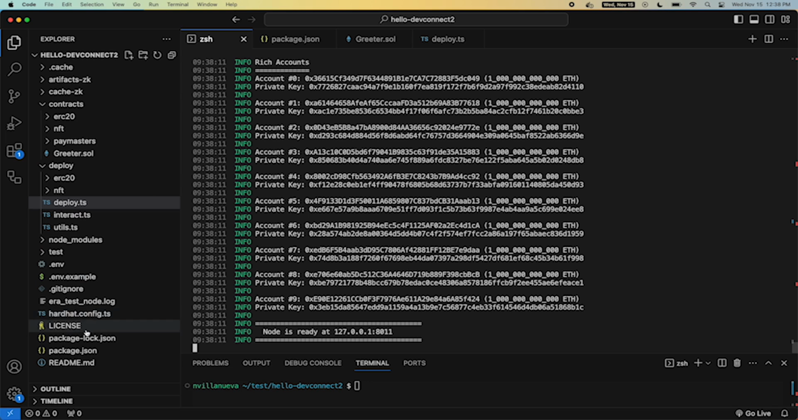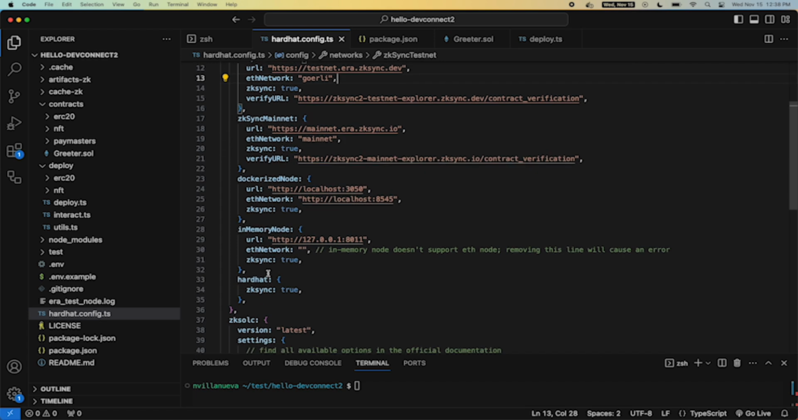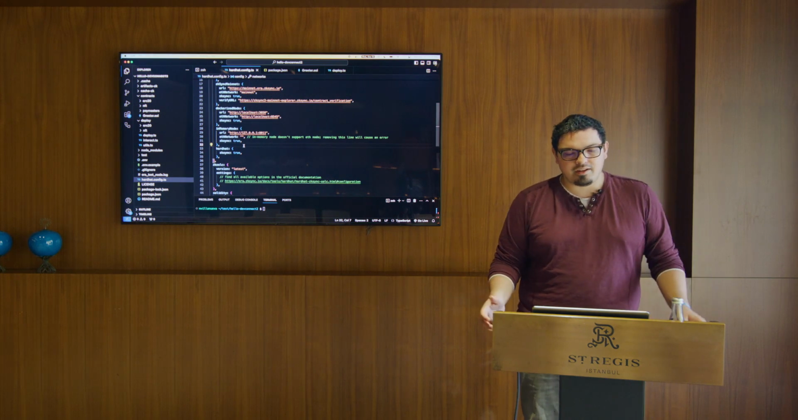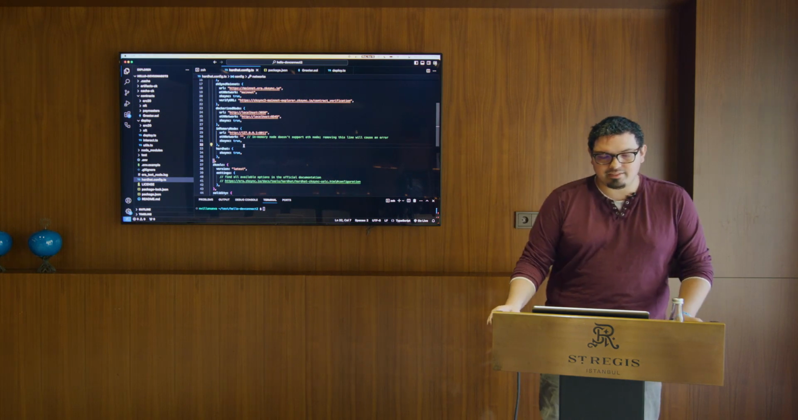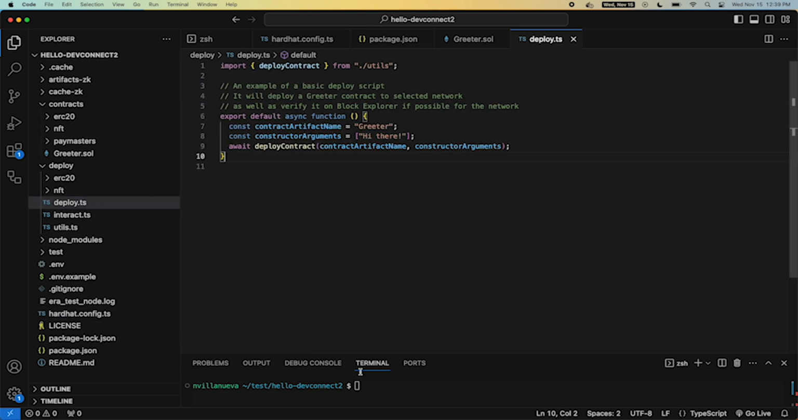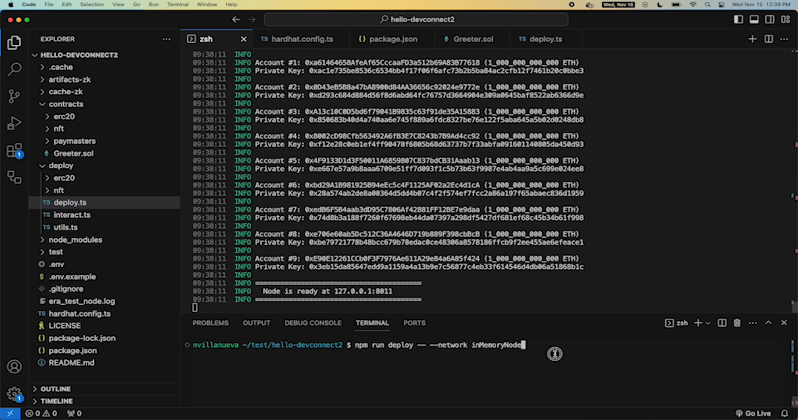And if we take a look at the Hardhat config that is being used in this template, there is a section in here for in-memory node. And this is the section that I referenced earlier. You'll see it is pointed to port 8011, and zkSync is set to true. For deploying, we have a script in here called deploy.ts. So to call it with the network that I just mentioned is npm run deploy, and then we set the network to in-memory node. So as we run this, let's keep the era test node up in the upper console.